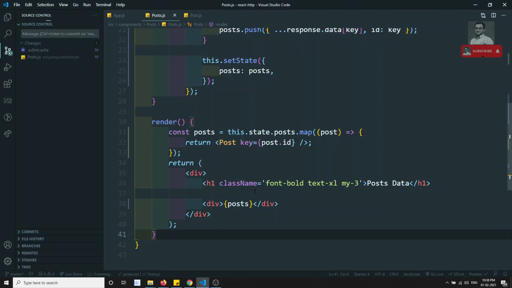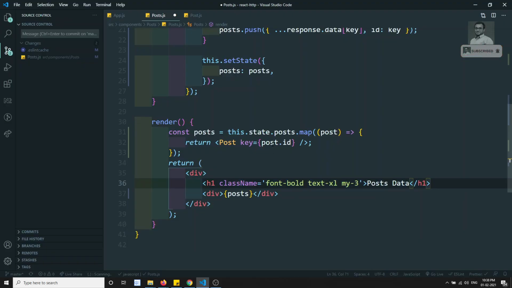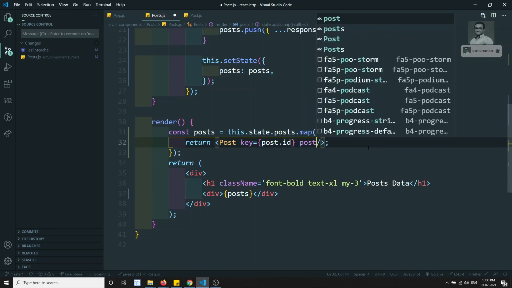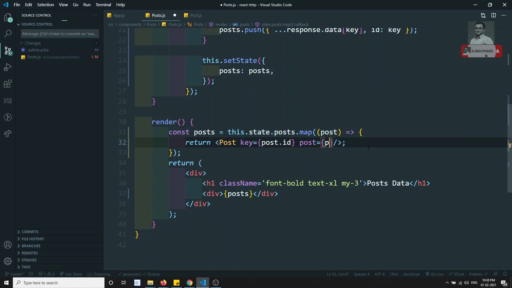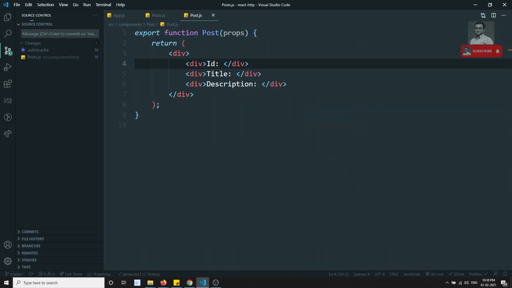So now what I can do here, I need to pass the post data as props. I will create post is equal to, and I will send this post like this as a prop. So I am sending the entire post object as a prop. Now let's go to the functional component here. In the functional component, I can use props.post.id.